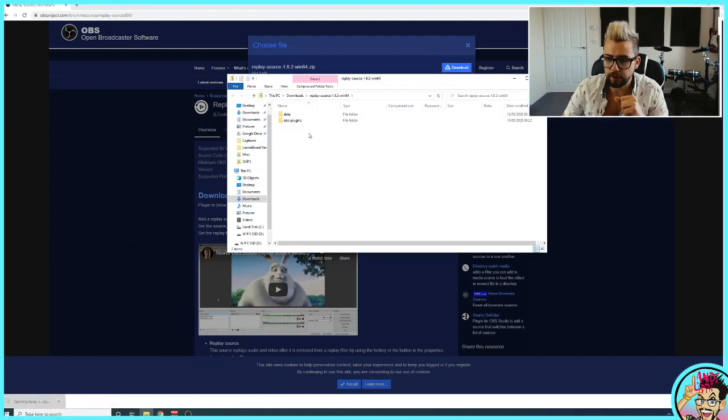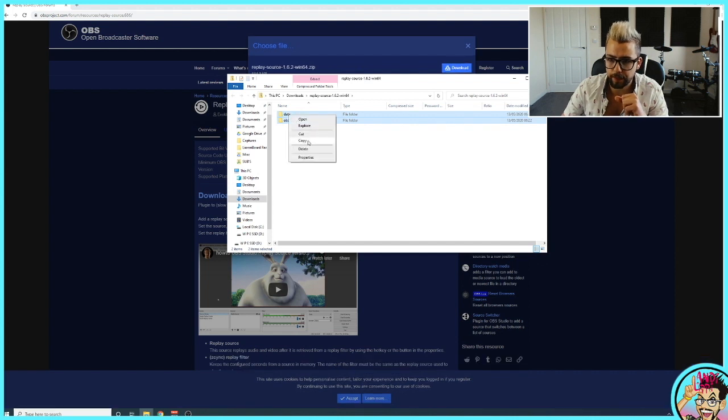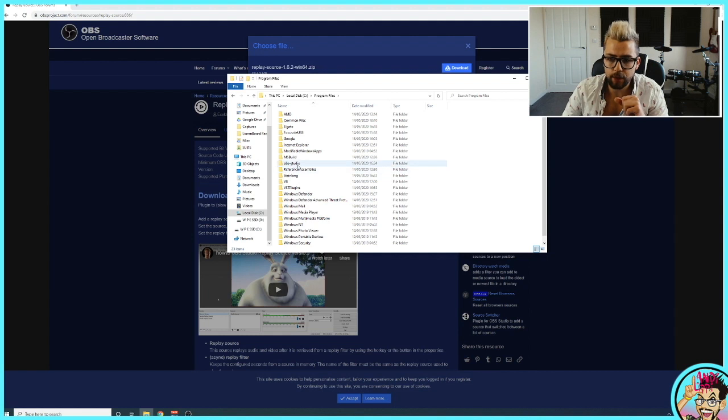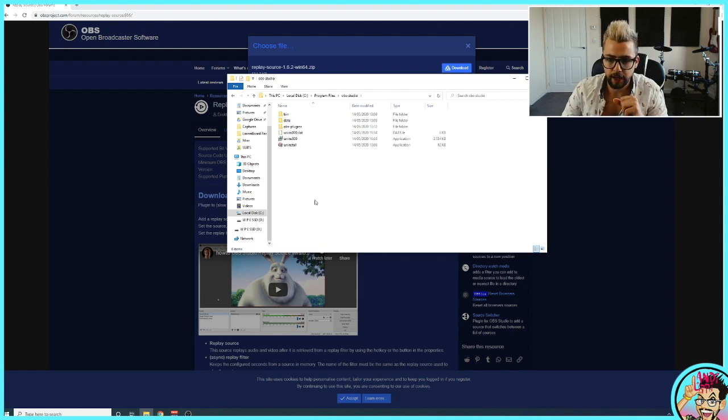Just click it open. You've got two folders, data and obs-plugins. We're just going to copy those two and then go to our OBS folder. Go to your local disk, and it's usually in either Program Files or Program Files (x86). You'll find obs-studio, all lowercase, and all you need to do is paste directly into there.